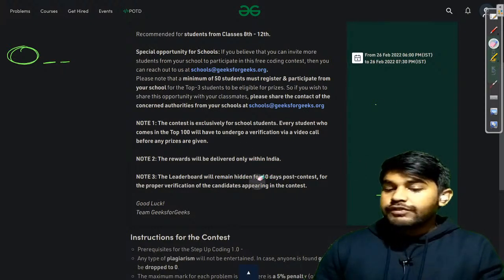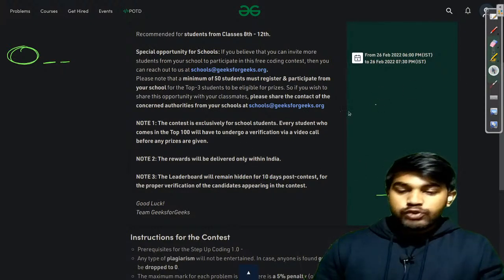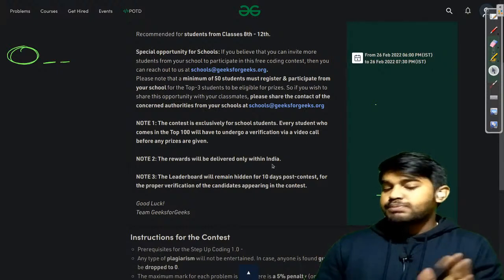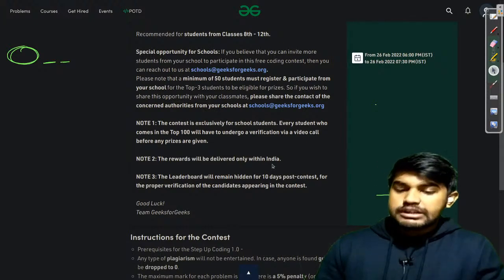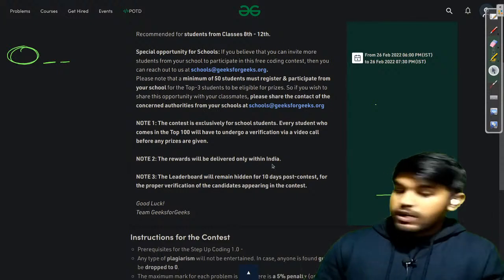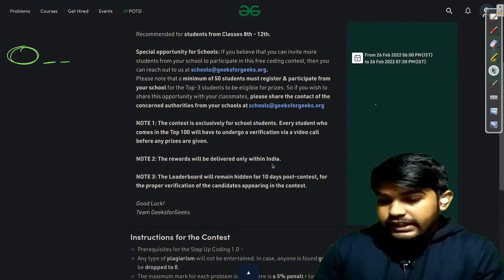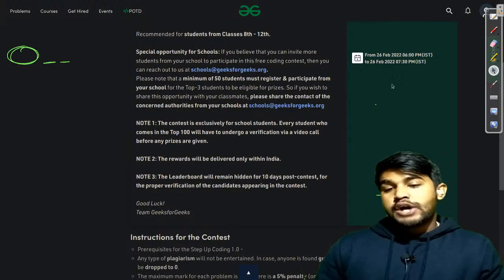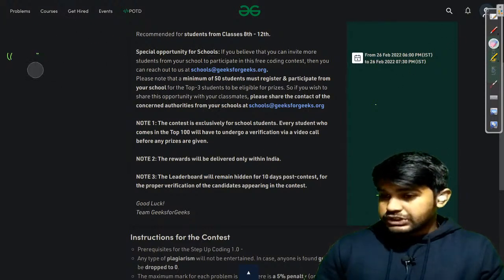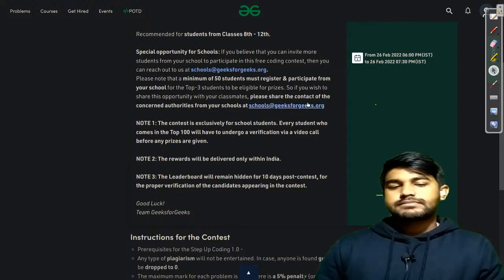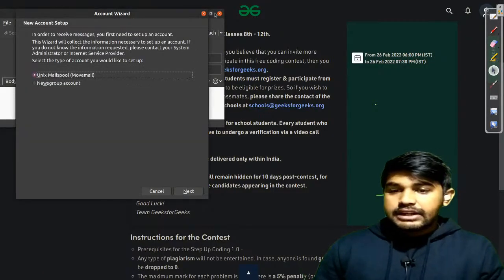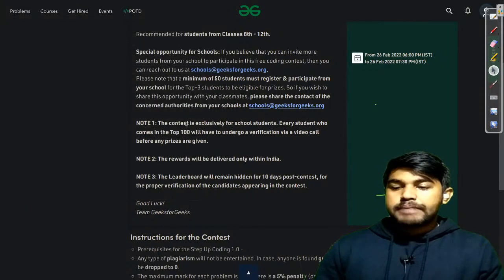So if you are not within India, then this won't be for you, and the leaderboard will remain hidden for 10 days post contest, meaning after the contest, and there will be proper verification of the candidates appearing in the contest. First proper verification will be done, and if there is plagiarism then your points will be decreased to 0, and after proper verification everyone will be screened and then you will be able to participate in this.